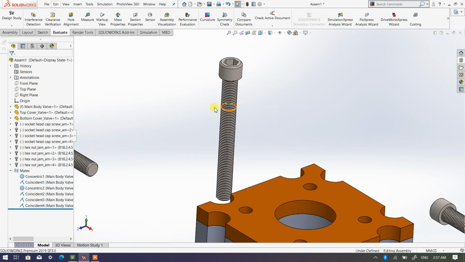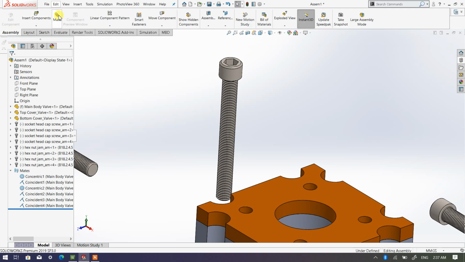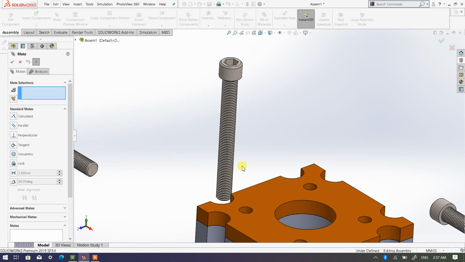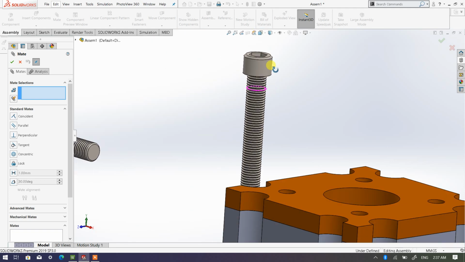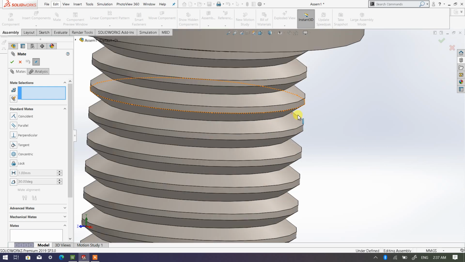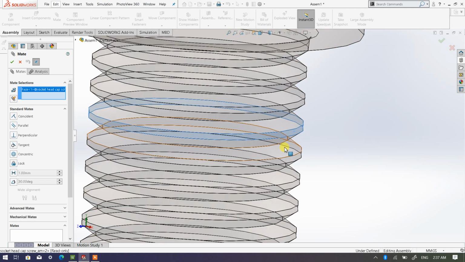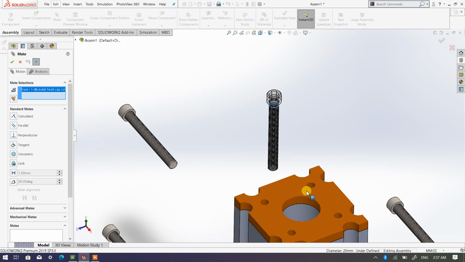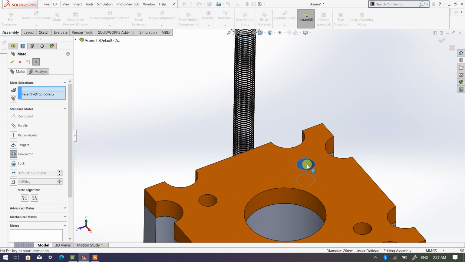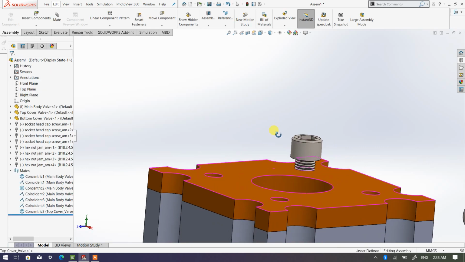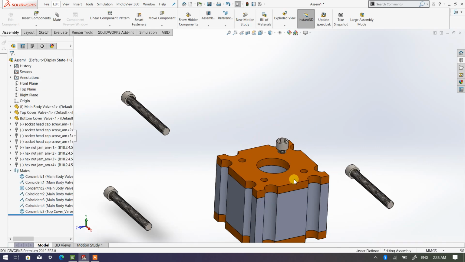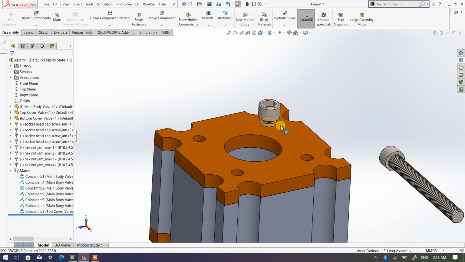So what I need to do is go to assembly, mate, right? I need to pick the body of here, this one. Any of this body. Don't pick this one, okay? You have to pick this one. Click this one to here. All right. Then click OK. Click OK.